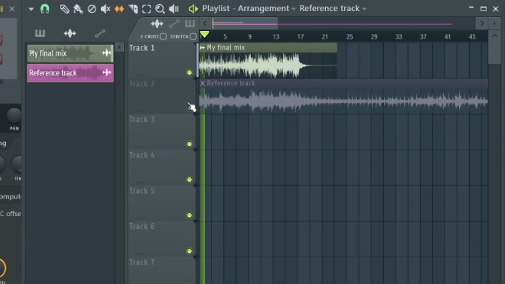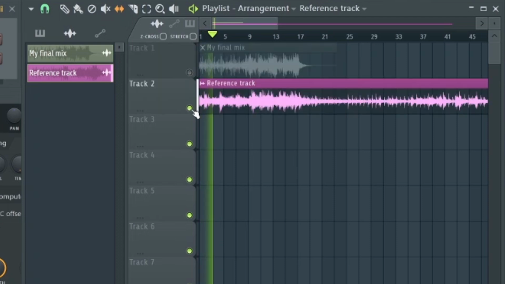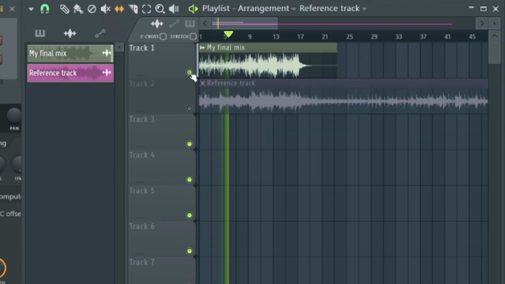Now, if you're a beginner, this can be pretty disheartening. Remember, the pros usually have their tracks professionally mastered, so use reference tracks with a pinch of salt. However, it is a good technique for spotting deficiencies with your mixes that might not have been obvious before.